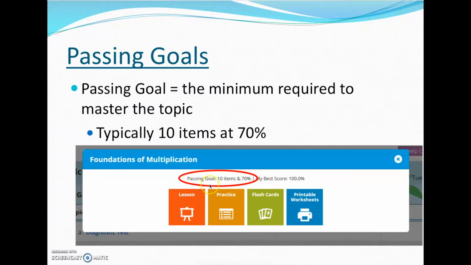That's for most topics. If they're taking the diagnostic test, they need to answer 30 items, and they don't have to get any of those correct. It's just a placement. It's just understanding what the student already knows. And then when a student is taking the post-test, they have to answer 20 items also at 70%. So they would need to pass, get 14 correct out of 20.